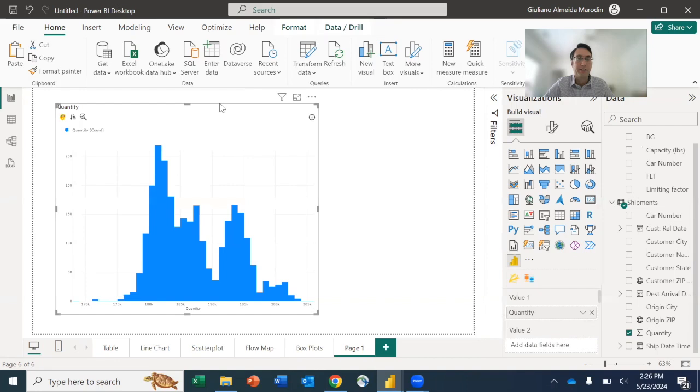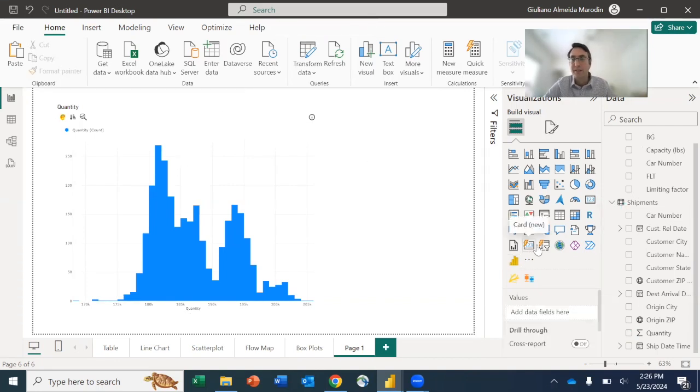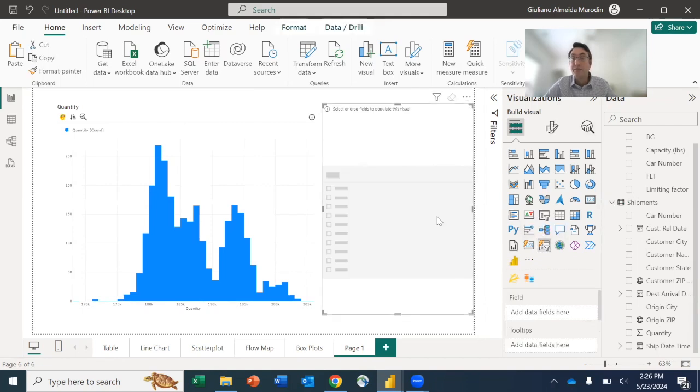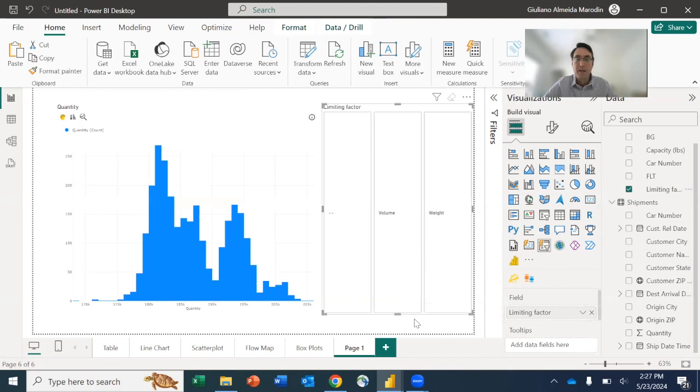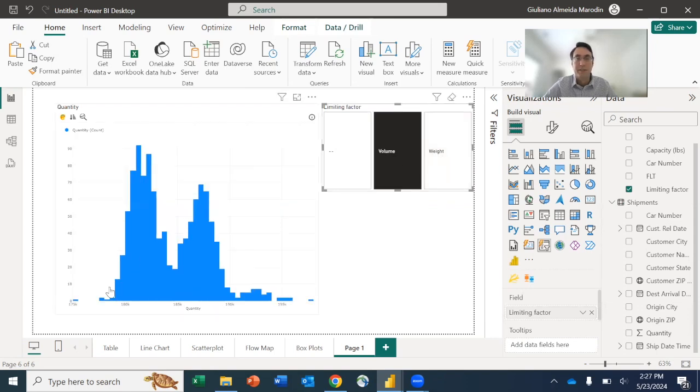So one way to take a look at this, and you can use that on any one of those, is called a slicer. So you can see here, slicer. You click, and this is basically a filter that you can click all the time. So instead of opening the filter and doing one by one, you can just put a menu there for filtering stuff. And you only have field, right? So you can put here the limiting factor, and it opens. There are other ways to present this information, but this is the standard way. So you have volume and weight here. You can click on the volume, and what it does is slice the data. Now it's everything that's volume.